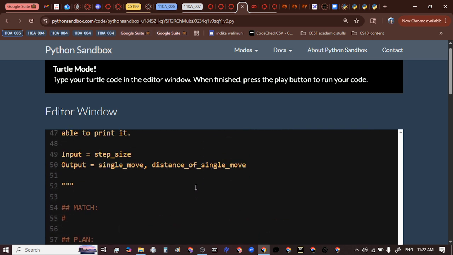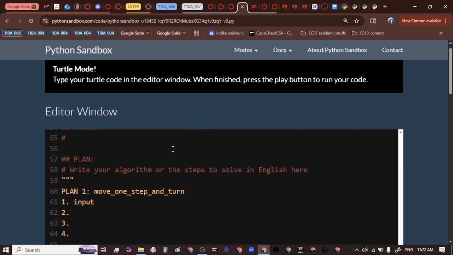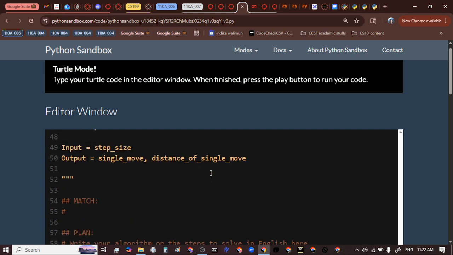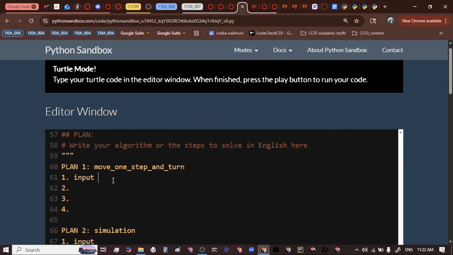So, let's write the plan for this one. Plan step 1: move one step and turn. We're going to input the step size. The next step is that we move forward a random distance. And we need to bookkeep that value, so single step distance equals, and we can calculate that randomly.